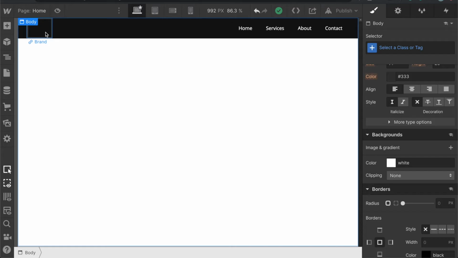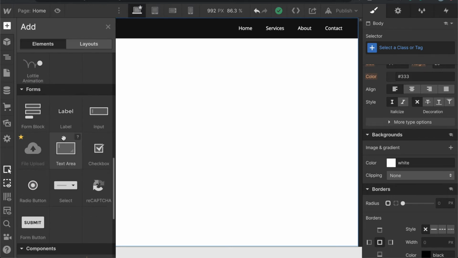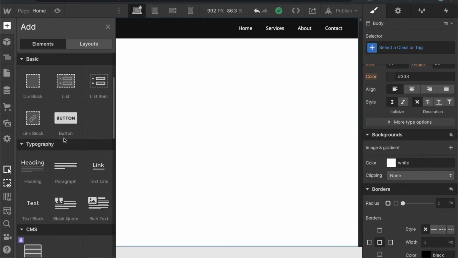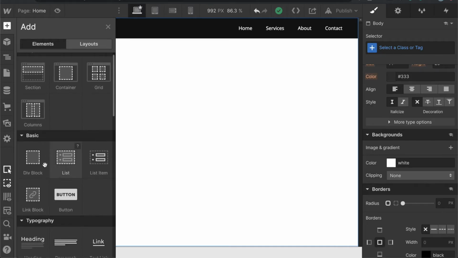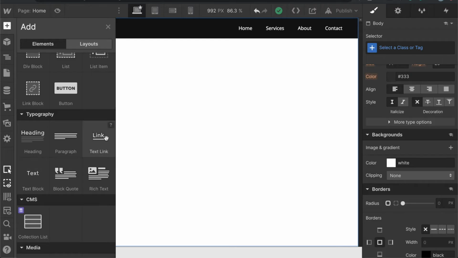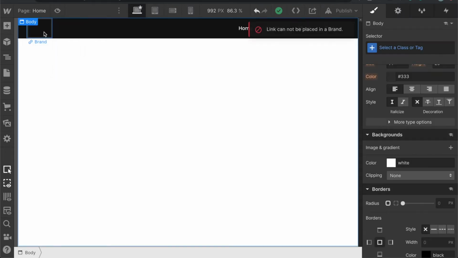Now in terms of this right here, typically when I'm coding up websites from scratch, I'll just get an image, or not even an image, a little text, and then just wrap this with a link. But for this one right now, if I go to here and I want to try to drag in, let's see where I can find the nav, actually a link. So right now this is a link block, but I'm trying to find the text link right here. So text link, and it says link cannot be placed in a brand. So right now Webflow doesn't like that.